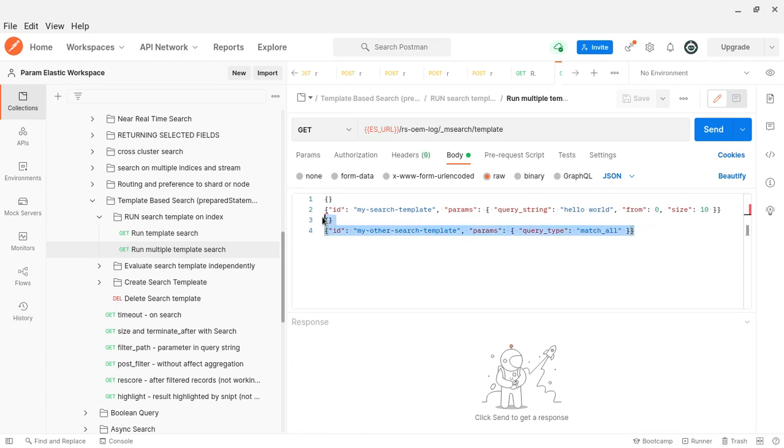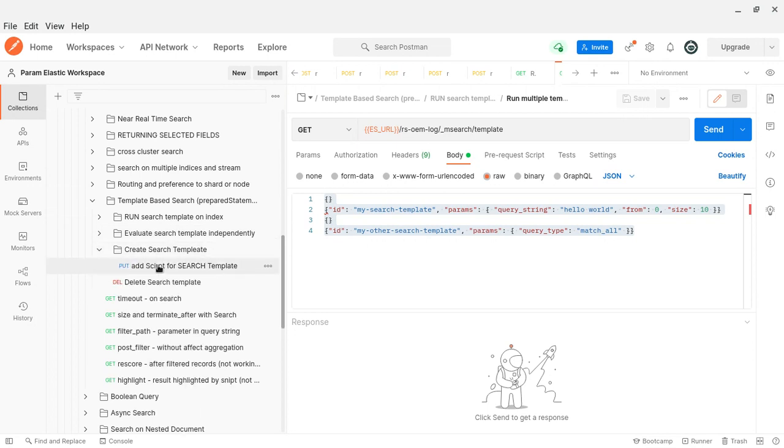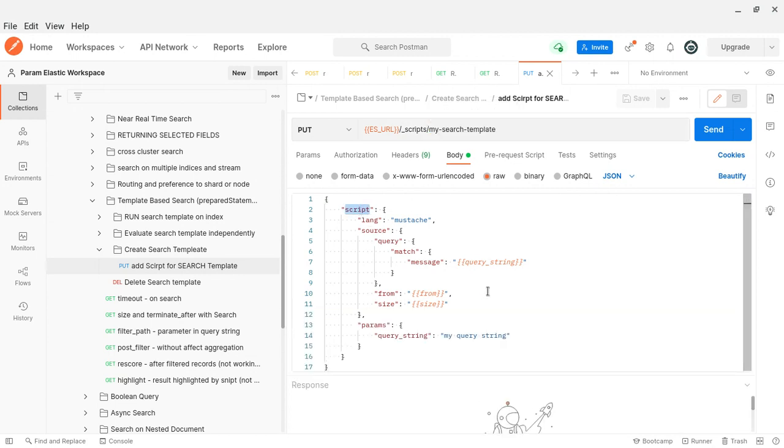So this is the syntax. You can run multiple. Now we have to know how to create the template. So this is how we have to create the template. This is the API. Here you will see the template ID, which is used as the template ID. Then here you can see that we have a script field.